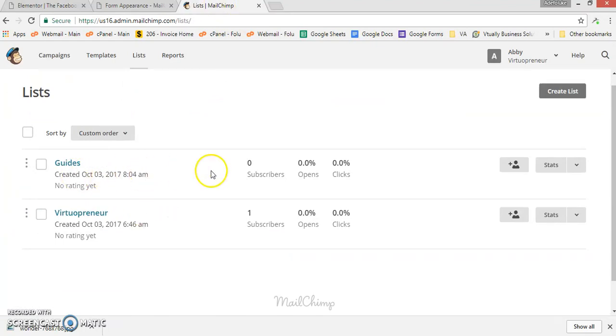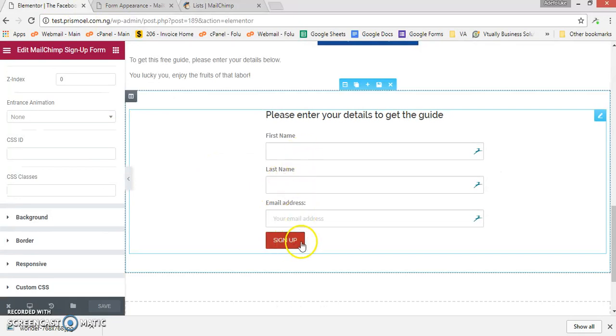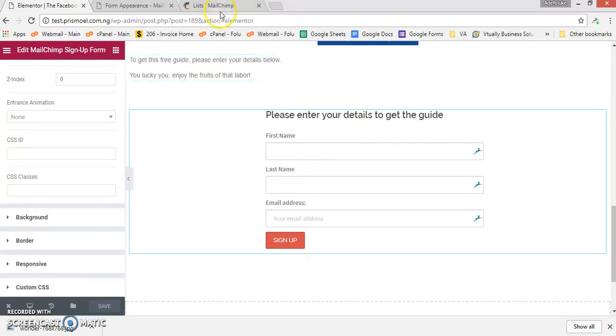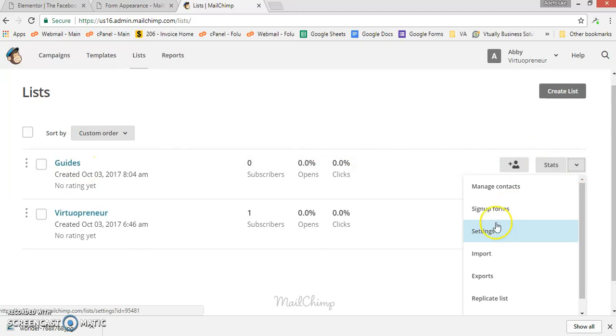So for us to make sure that once they enter their email address here, they are going to get the sign up form, there is a series of steps involved. So now let's come to the settings, okay, let's go to sign up forms. So we can also set up our sign up forms here.